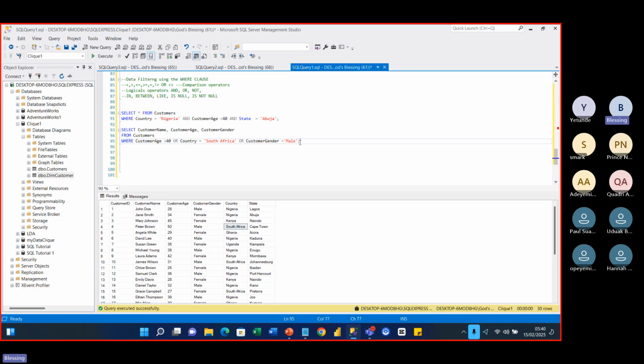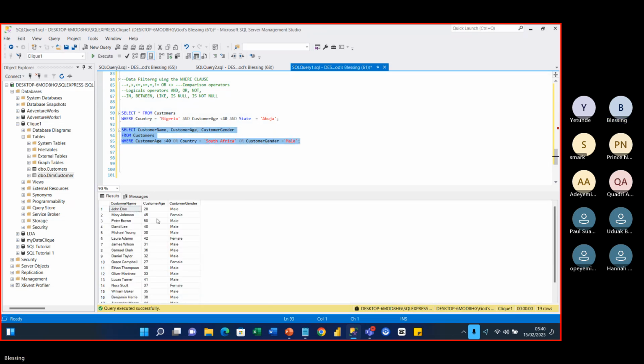So let's run this and see the results we get. Don't forget I said for the OR operator, if any of the criteria is met, it will still filter the record. It's the AND that both criteria must be met. So I'll execute this. And you can see it returns the customer name, age. So we have male here.